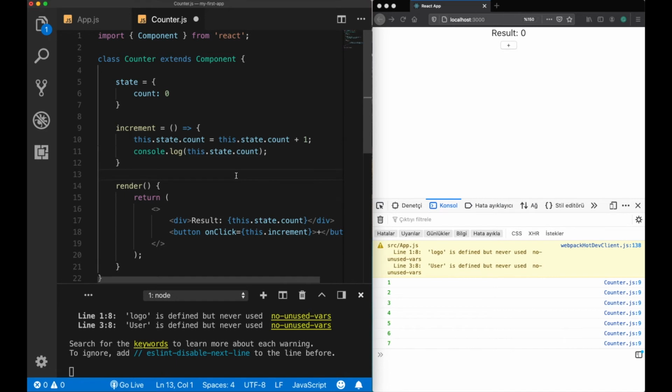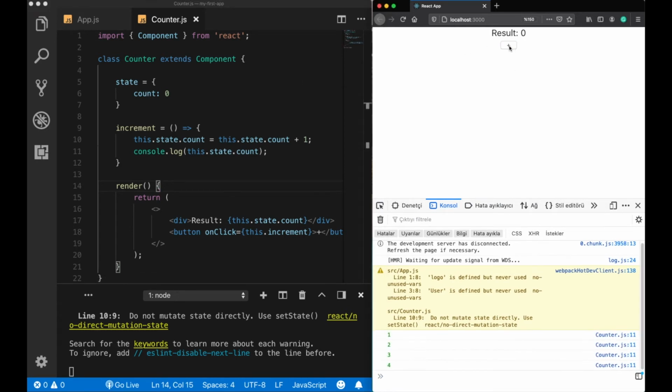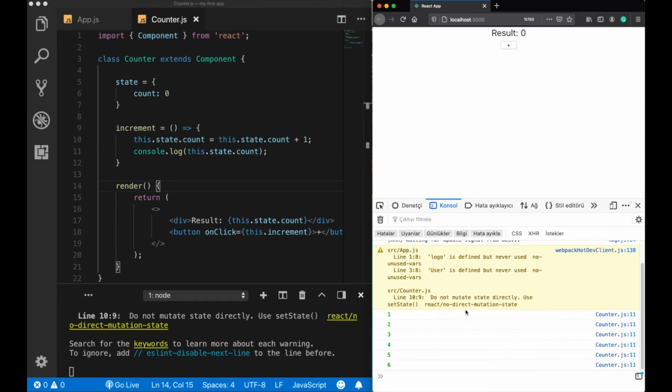Okay, save it. Now here we see a warning, because with class components we can't update state directly. We should use a helper function called setState, and with the help of setState, then we are allowed and we can update the actual state. Even if I try to increment it, it's still not working because we have not used setState. So what is setState? If you are working with class components, then setState is going to be the only way to update your initial state.